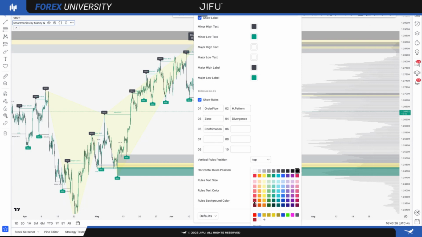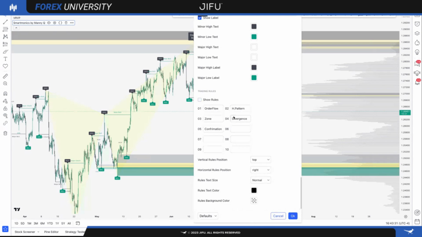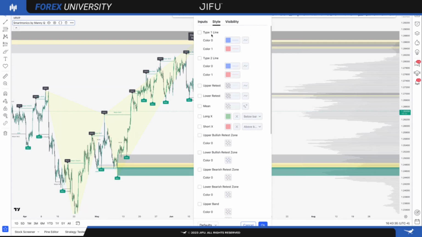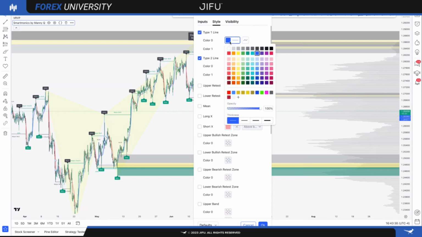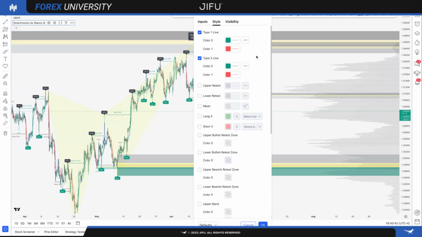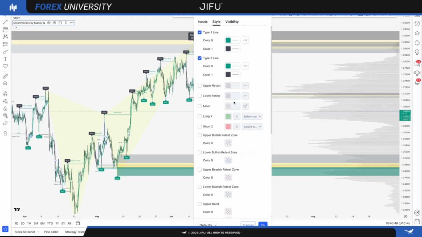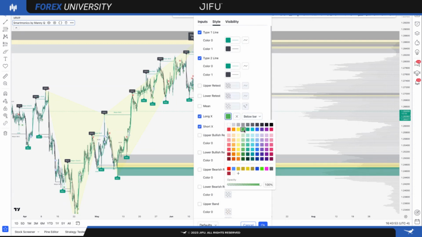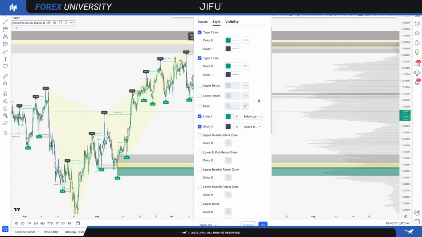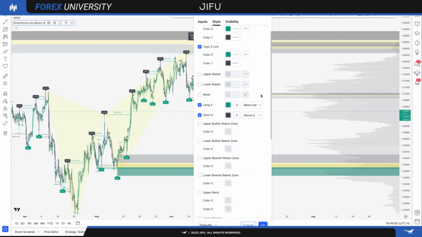Okay, so I have everything kind of hidden over here. So we're going to uncheck that. And then we have all that going on. And then as we go over here to styles, I have my type 1 and type 2 lines, which are all color coordinated and organized. I'm going to do the same thing. I'm going to keep all of this black and green and black and green. My long X, my short X, I'm going to keep these. Bullish is going to be green. Bearish is going to be black. I'll show you what those mean in just a moment.